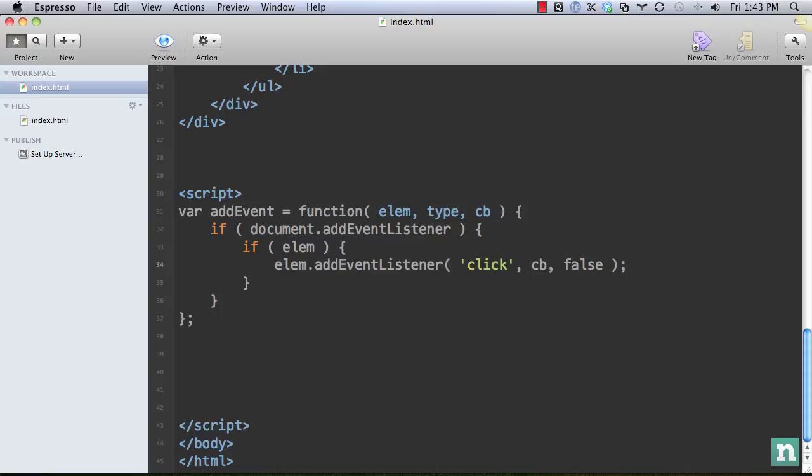We're going to listen for click, and let's get rid of that hard coding in. We don't need that type. So add event listener, click event, run the callback function, and we will bubble. We'll use the bubble phase rather than the capture phase. So now we can call it, and let's try it out.